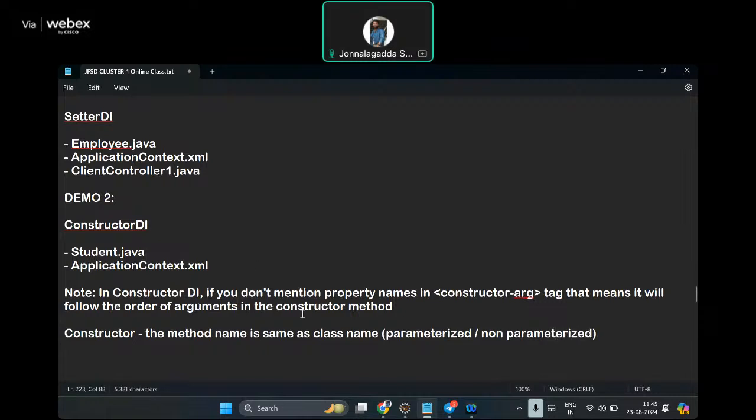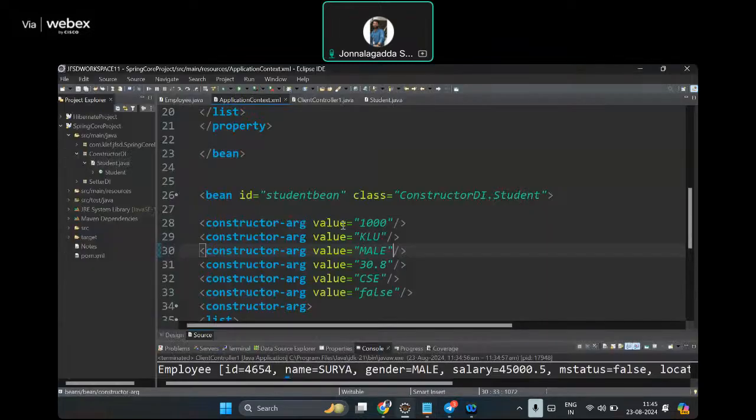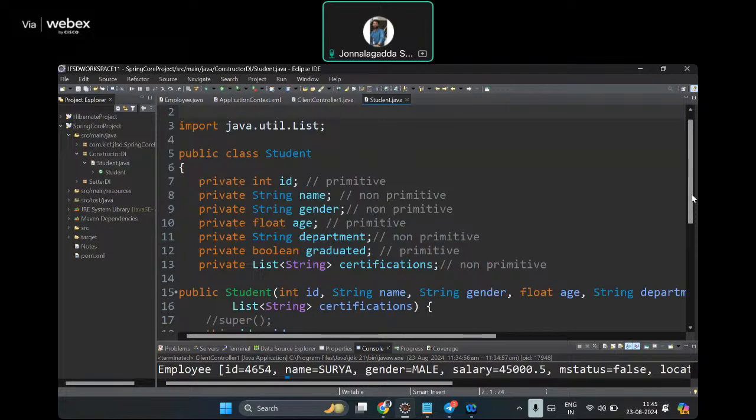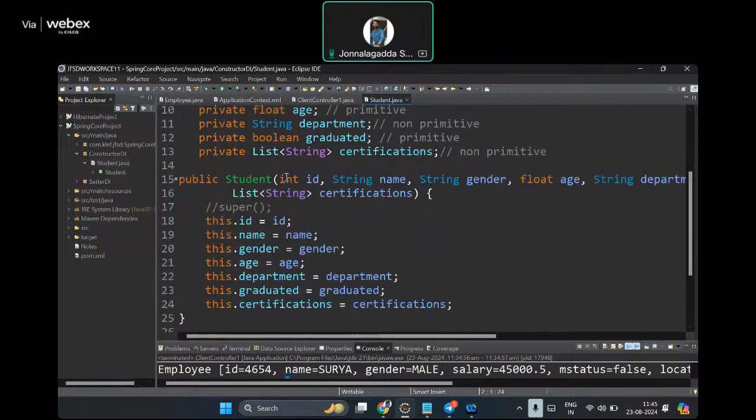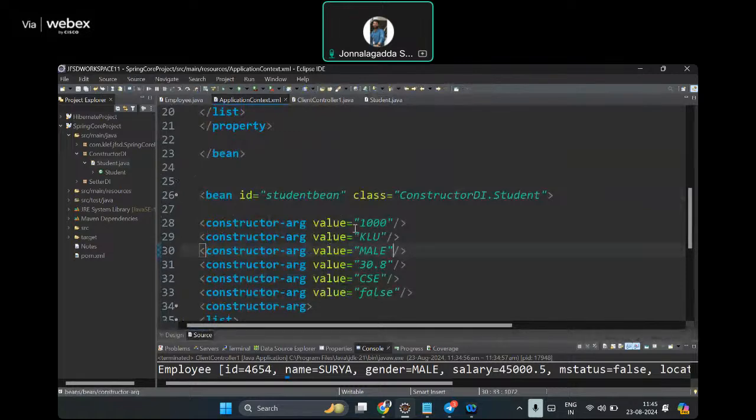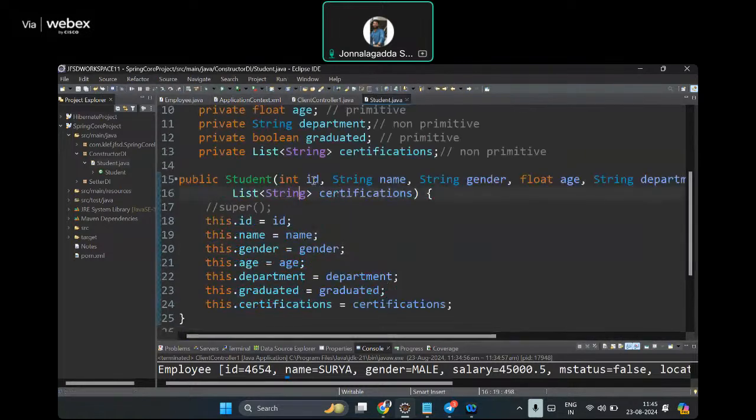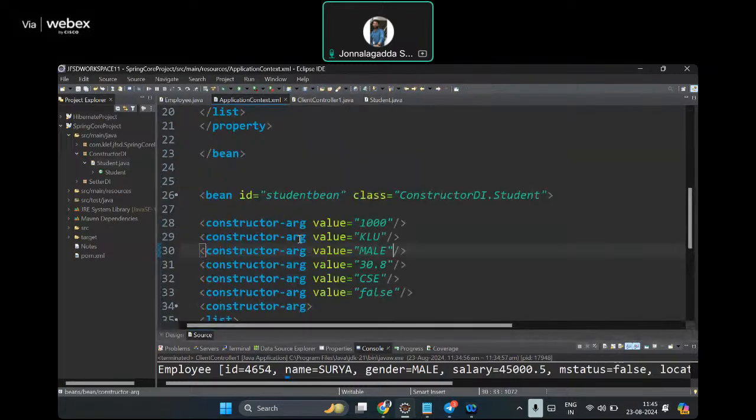Now, if you don't mention the properties here, it will go directly to the student constructor. In the student constructor, we mention the method arguments, and these will be considered as per the order. Whatever value you give first, that is 1000, it will be considered for the ID, the second value for name, the third value for gender. So if you don't mention the names, it will follow the order in the constructor method arguments. Sir, I want to mention the order.